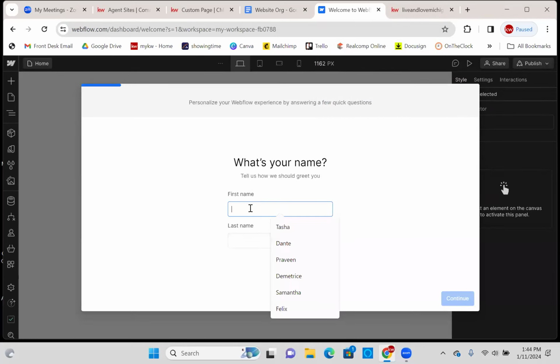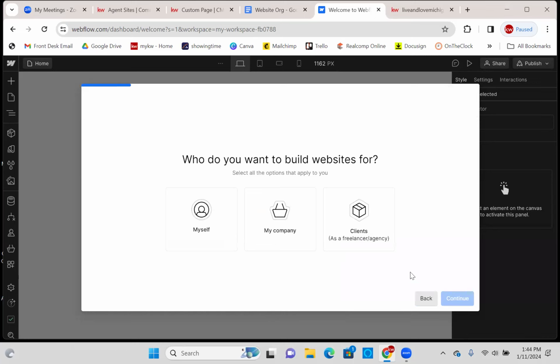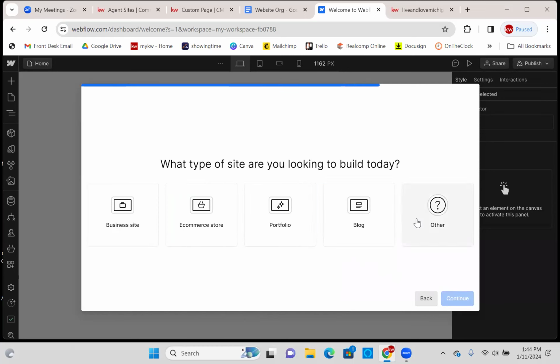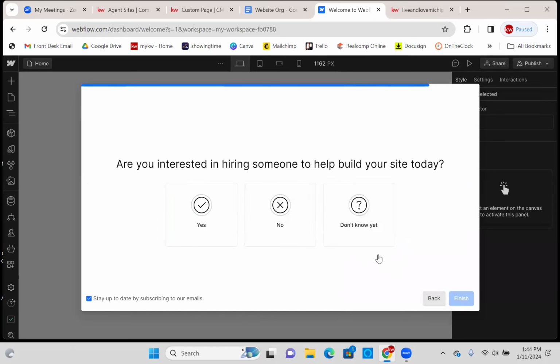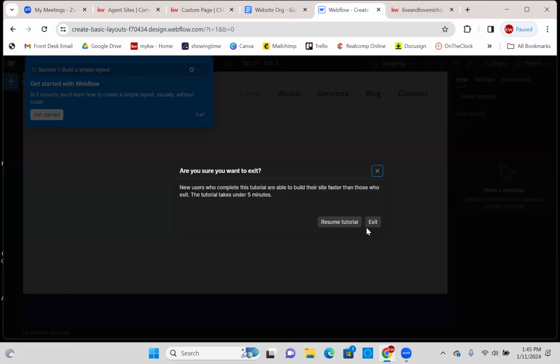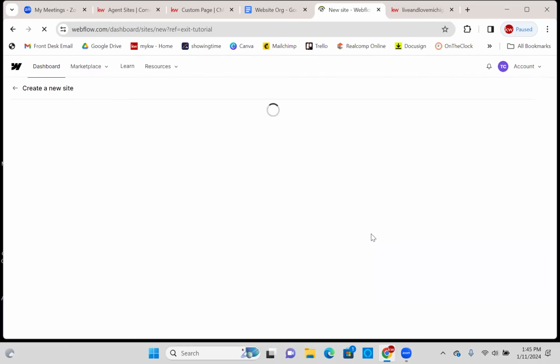Okay, so now I'm going to put in my first and last name. And I'm going to click continue. For myself, are you a student? I am not a student. And other. I do not want help. Okay, so once you answer those quick questions, you're then going to be redirected to the Webflow site. Once you're here, we're going to exit out of this. We don't need help.